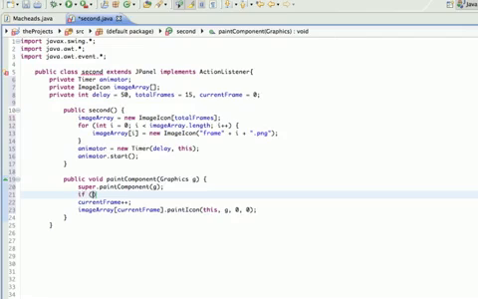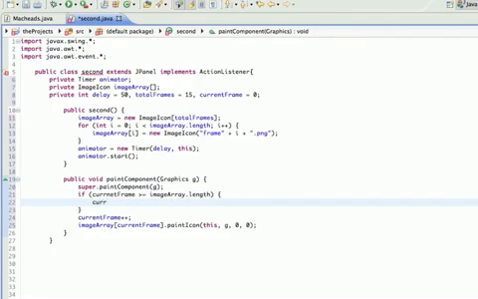So if currentFrame is greater than or equal to imageArray.length, currentFrame equals 0. I spelled current wrong. Okay, yeah. So essentially, if it's reached the end of the animation, restart it.